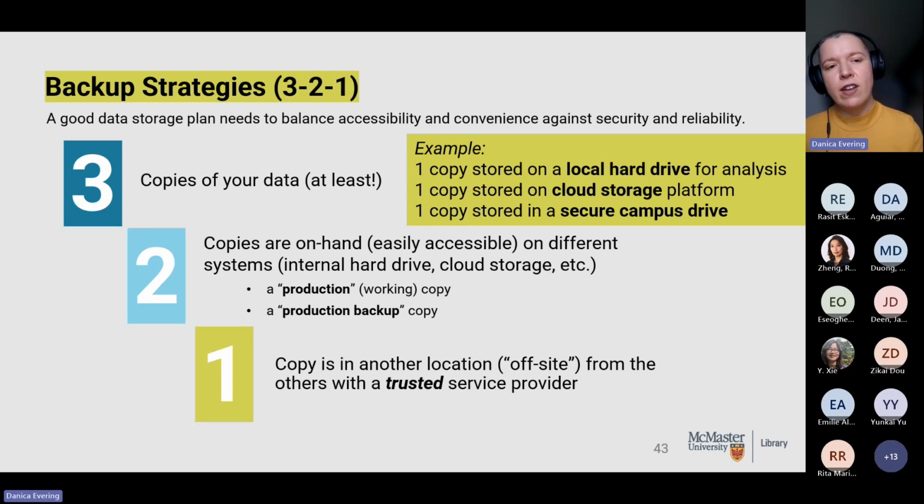So you want to have at least 3 copies of your data, 2 on hand, so a production copy and a working copy, and a backup copy, and then 1 copy on an offsite location, so that you have 2 different systems. So if one of them fails, you have a backup.